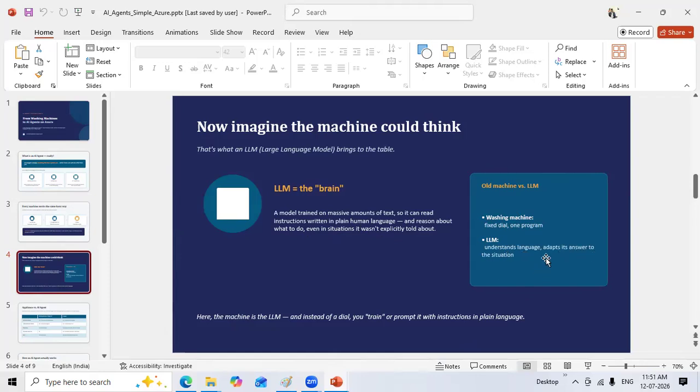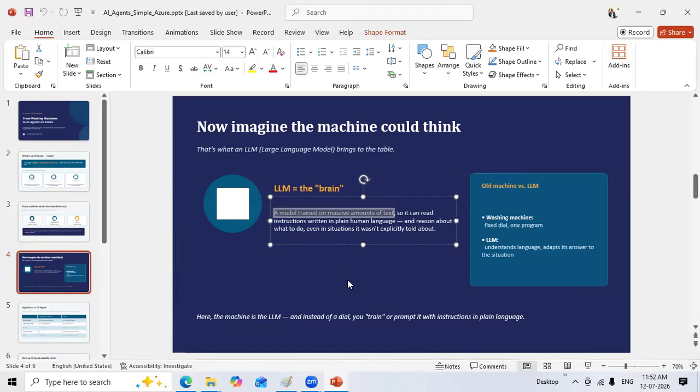Now here's the very basic thing. When you compare the machines you deal with on a day-to-day basis to the LLM, the difference is the model trained on a massive amount of text. This line is really important: a model that is trained on a massive amount of text. Why is it trained? So that it can read instructions written in plain human language. I hope you got that very clearly.